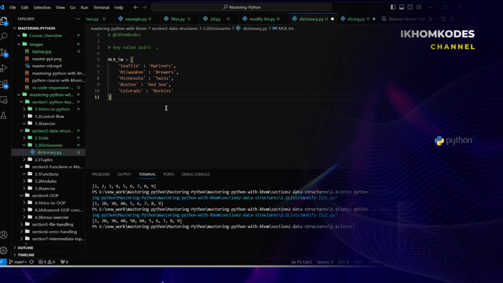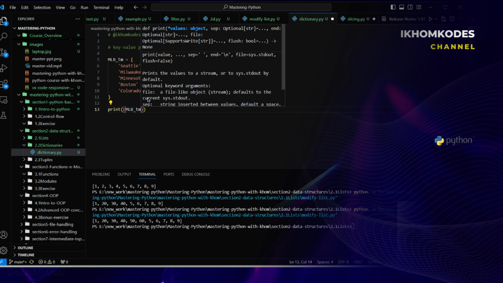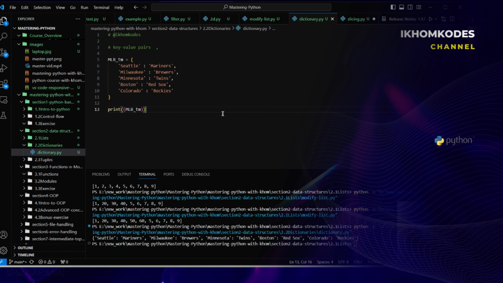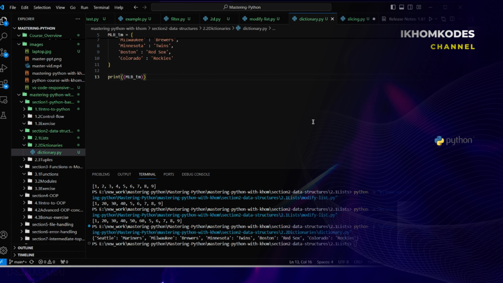Let's save it and let's try to print MLB team, and let's see the content in the MLB team. Yeah, you got it. Seattle Mariners, Milwaukee Brewers, Minnesota Twins, Boston Red Sox, Colorado Rockies. This is how you can make use of a Python dictionary. The entries in the dictionary display in the same order they were defined.